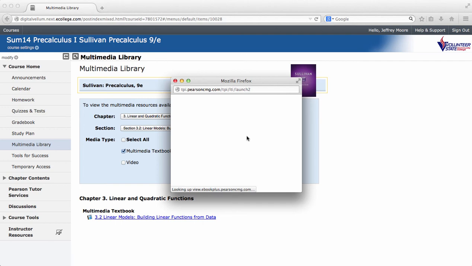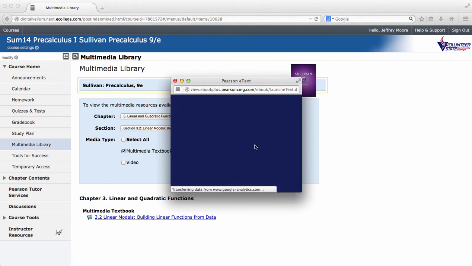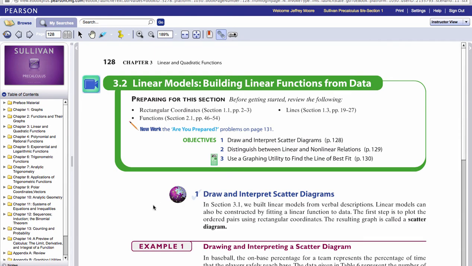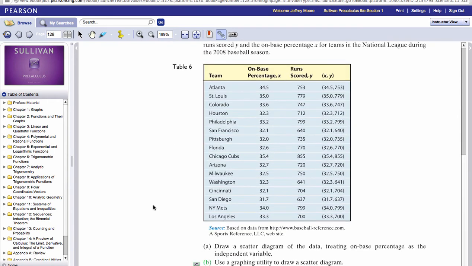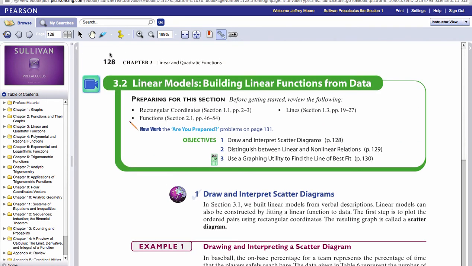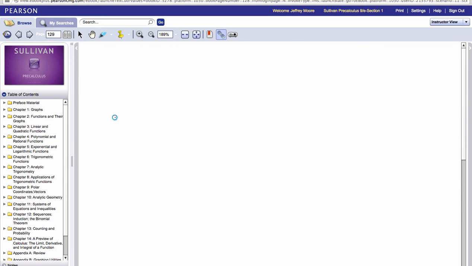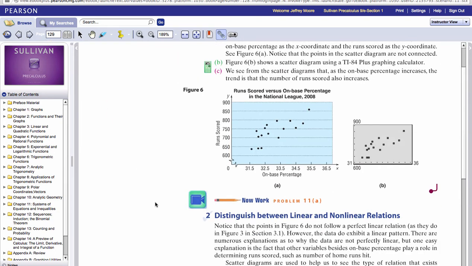I can advance pages. I can zoom in on different items, and we can watch videos from inside this textbook that appears online. So here is Section 3.2. We can thumb through this, read through it, find all the things we need to find. We can advance pages, go to the next page. And as we're reading, we will find videos that will explain this information to us.